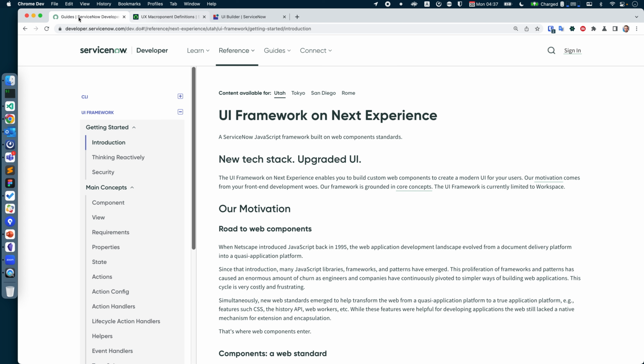So in this video today, I'm going to show you how you can create a custom component, a reusable component, without actually using code. What a lot of people don't know is that what underpins Next Experience is the concept of macroponents. And if you were to go and create a custom component, most people think that you need to spin up a development environment on your local machine. You need to write JavaScript code. You need to deploy it to your instance.